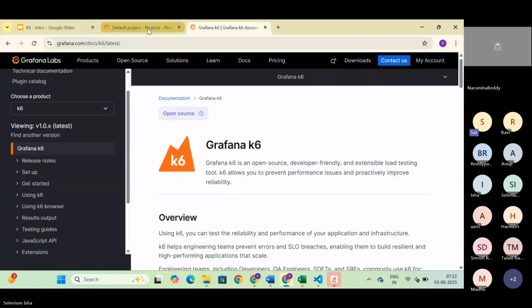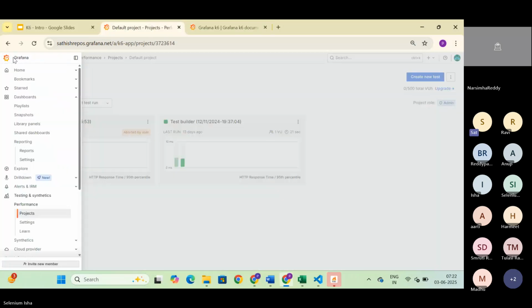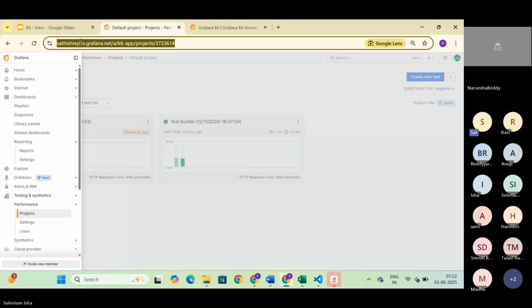Once you get an account with a Gmail, you will get your own URL like sateshrepos.grafana.net. We got our own URL, right? So similarly, you will also get your own URL for your account.